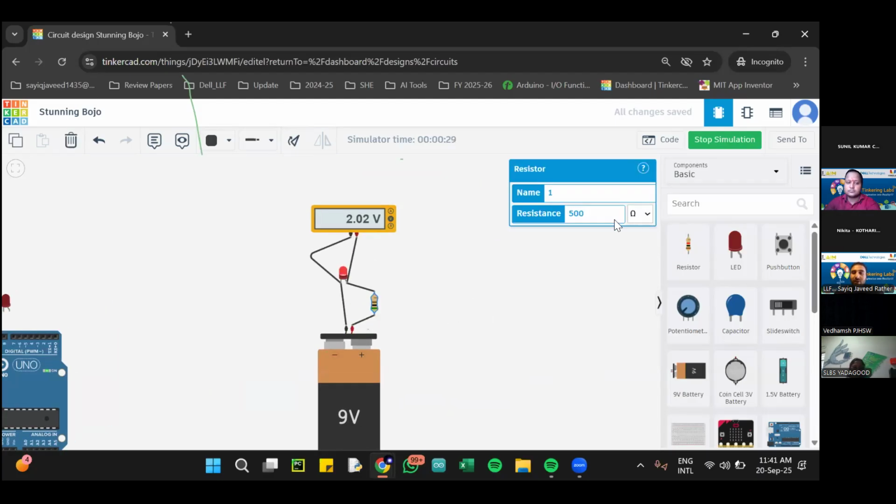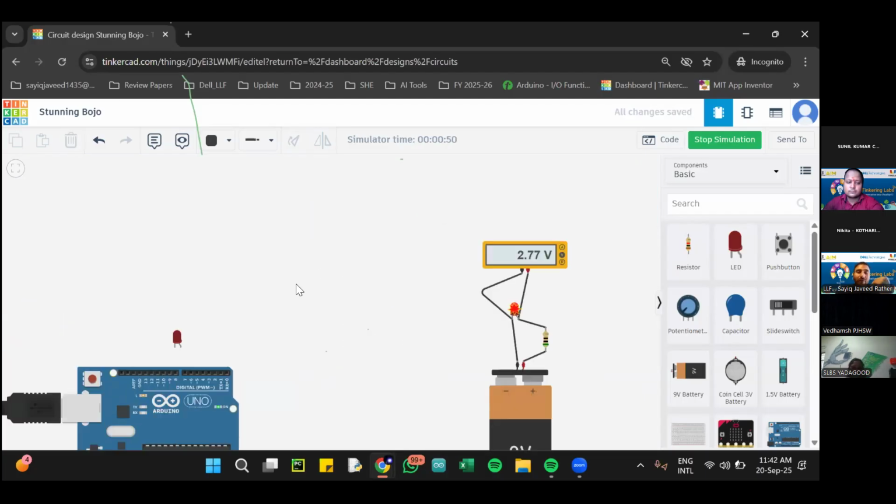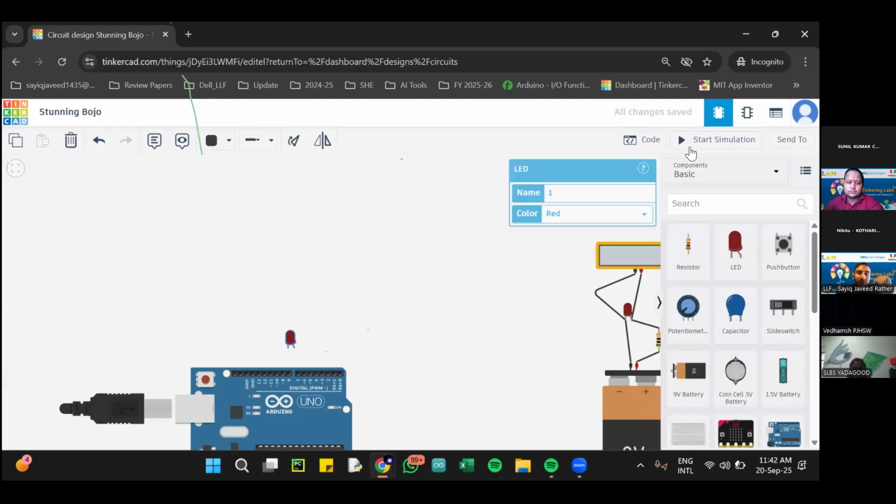I will say not 500 ohm, it's 50 ohm. You can see once it's 50 ohm, the voltage across this LED is 2.77. And on that 2.77, the LED is getting blown away. So that means even 2.77 volts is more than enough for an LED. So applying 5 volts across this LED means this LED will be damaged also. To protect this LED from getting blown away, what we can do is use a resistor.